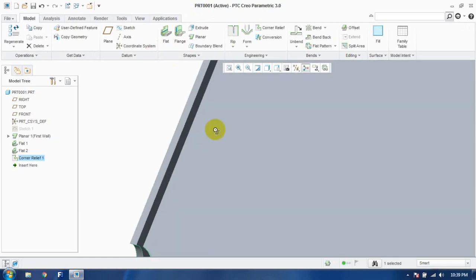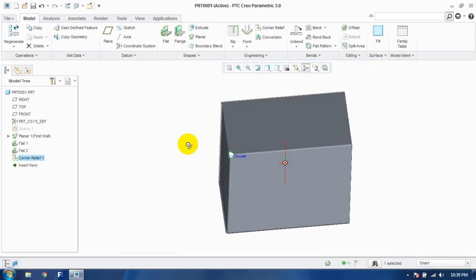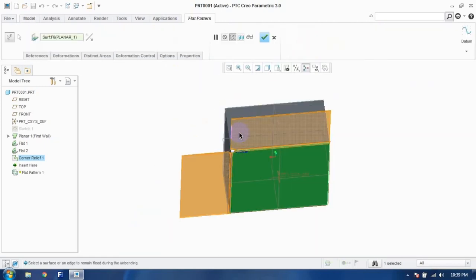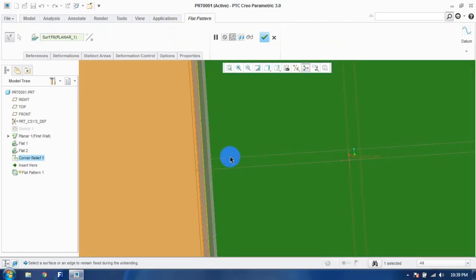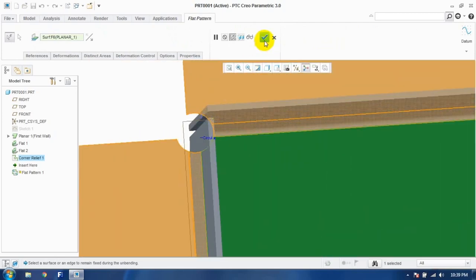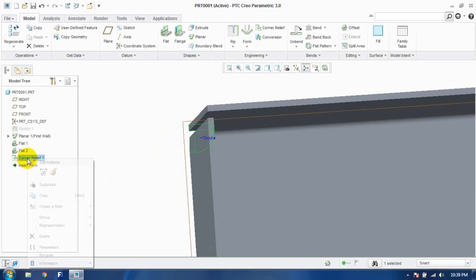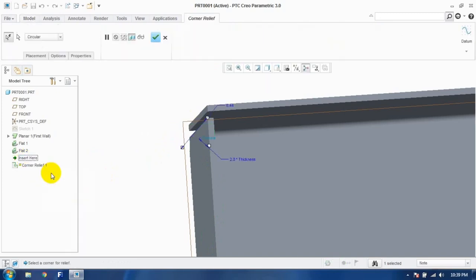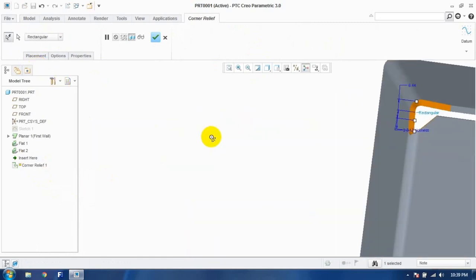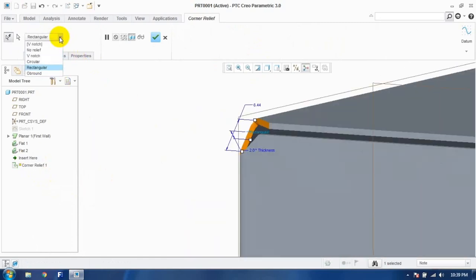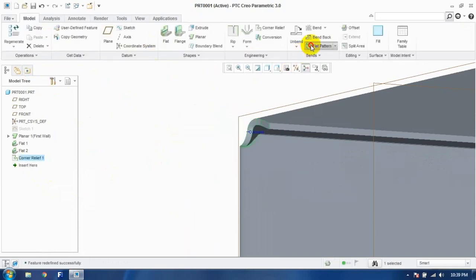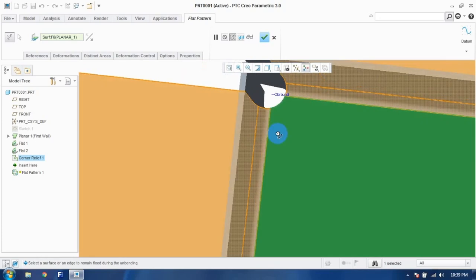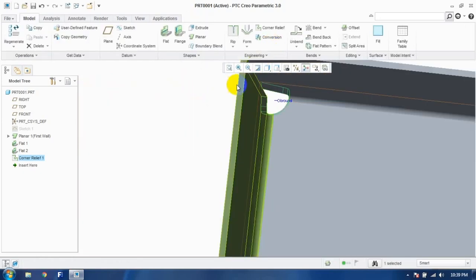Confirm, so that we can unfold it, like this will come. Okay, a circular shape will come. But instead of circle, I want rectangle. We can choose the edit option and we can choose a rectangular shape. If you want oblong, we can choose oblong. Confirm. Like this, shapes will come. That is called corner relief.